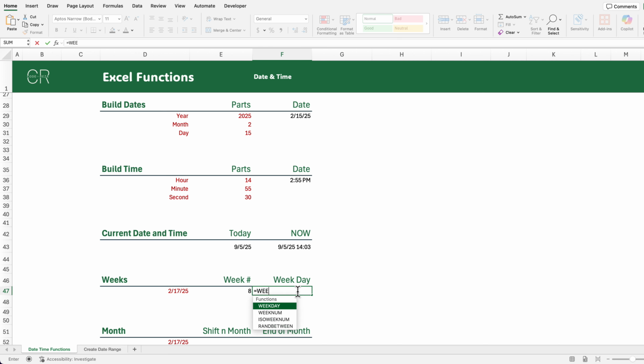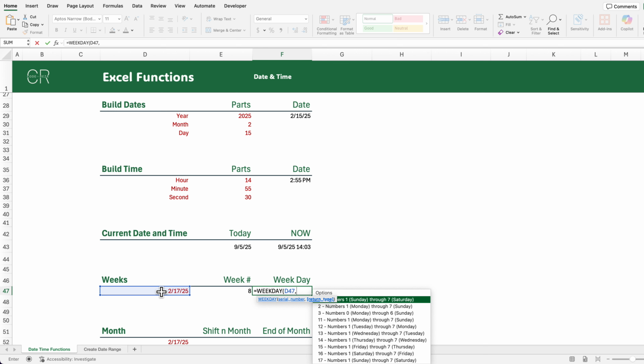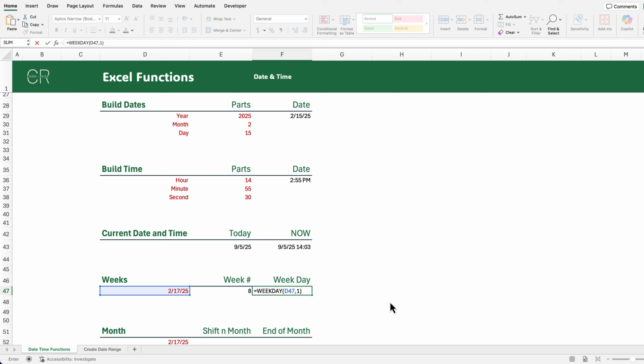We also have a function called WEEKDAY that takes a date and also takes the first day of the week. For example, my week starts on Sunday and ends on Saturday. So day 1 of my week is Sunday and day 7 is Saturday. And it can tell you your date is which day of the week. In this case, 2 means Monday.